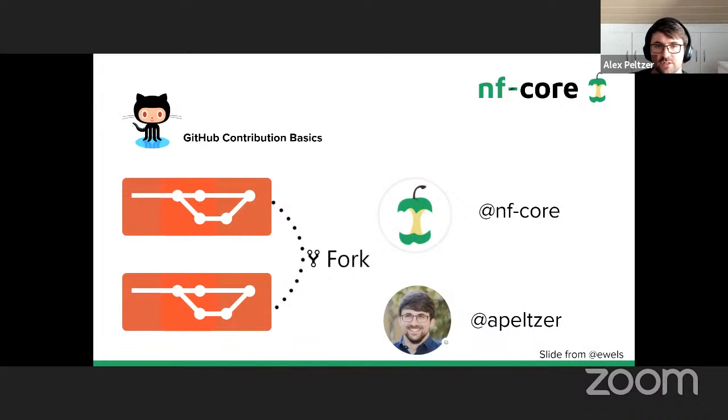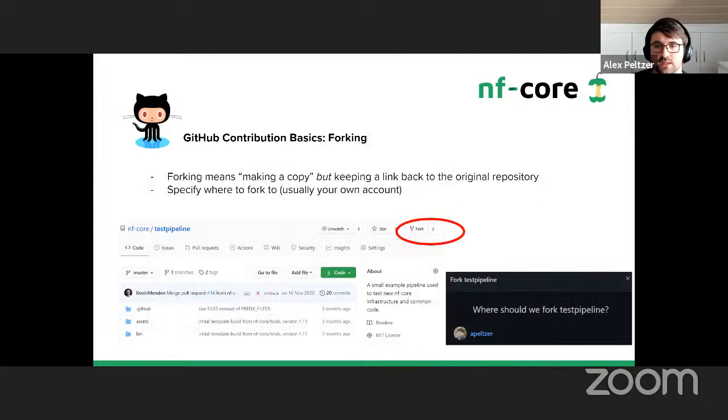This GitHub contribution basics section starts with forking a repository. Imagine you want to contribute to an existing pipeline developed in nf-core, for example Sarek or RNA-seq or the gigaassembly pipeline. Then you first have to make a copy of that repository, a linked copy, which makes it possible to later add pull requests. That can be done using a so-called fork. You go to the web page of the particular pipeline you're interested in, and on the top right you will see that nice little fork button, which you just have to click. Then you have to specify where to fork this repository to.